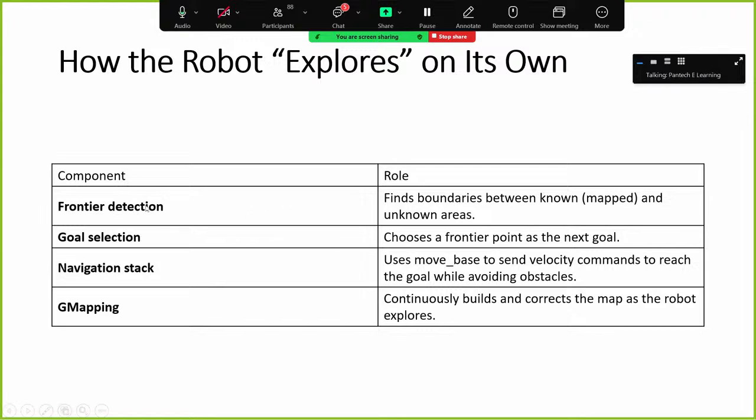Then how the robot explores. It uses frontier detection, which finds the boundaries between known map and unknown areas. Goal selection chooses the frontier points as the next goal. It automatically moves around the place. Then there is the navigation stack, which uses move base to send velocity commands to reach the goal while avoiding obstacles.